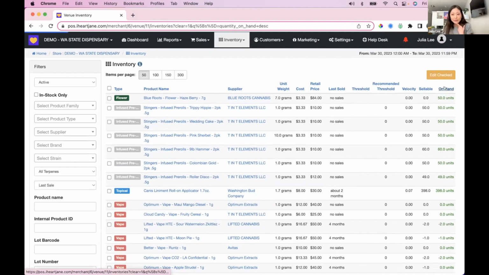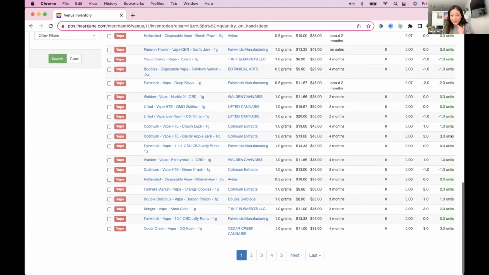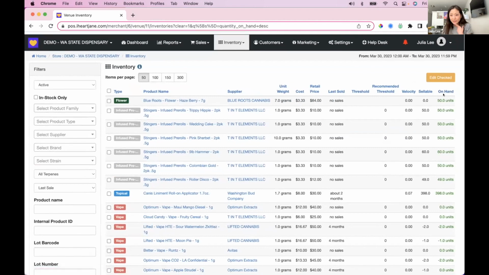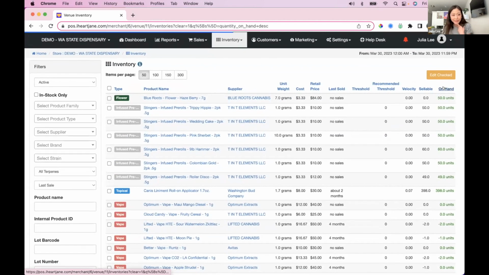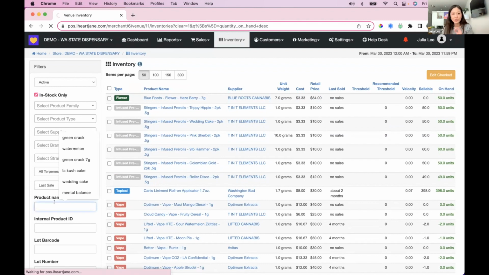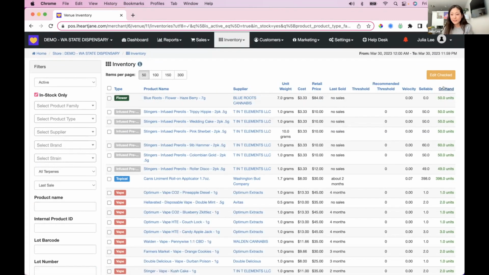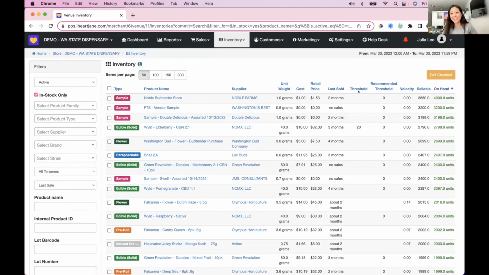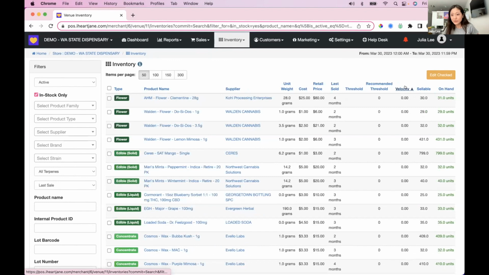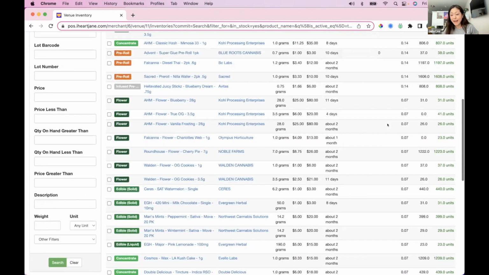So is this right? Is this not working? I feel like there's a bug here. I don't think our sorting is working on this page correctly right now. But no worries. They can also use this in stock only checkbox to only look at products that they have in stock. It's really not working. Okay, there we go. Now it's working. So now we see the products that we have the most inventory of up top. And then let's see if the velocity is working as well. Yep. Here we see if they sort by velocity, they can look at their fastest selling products.